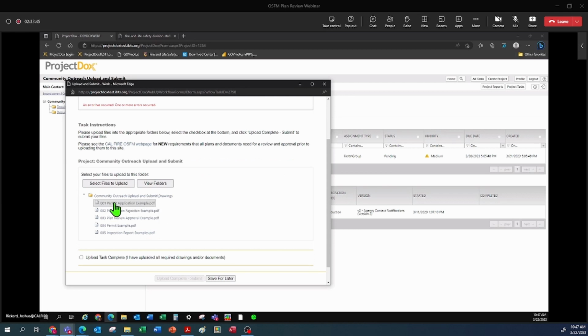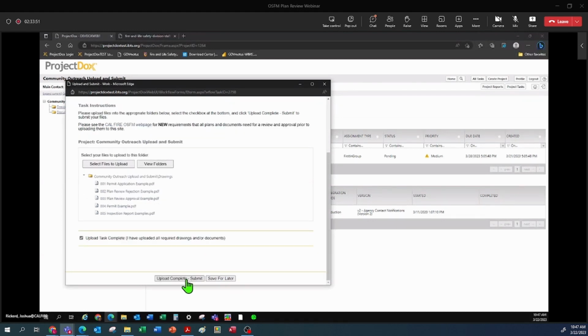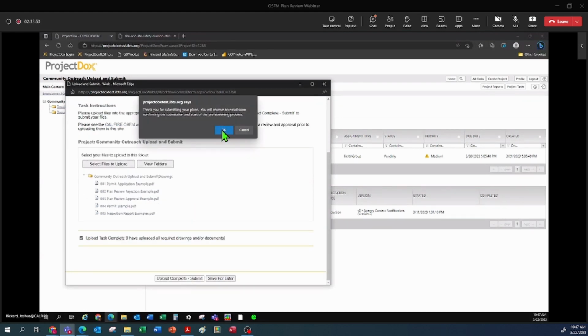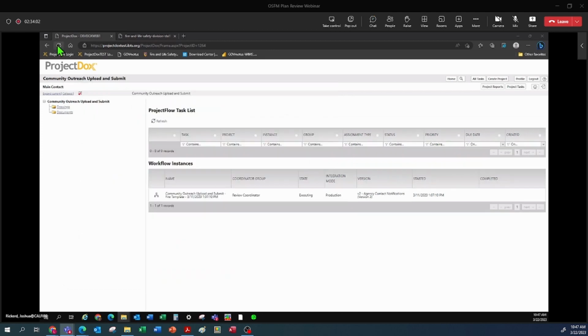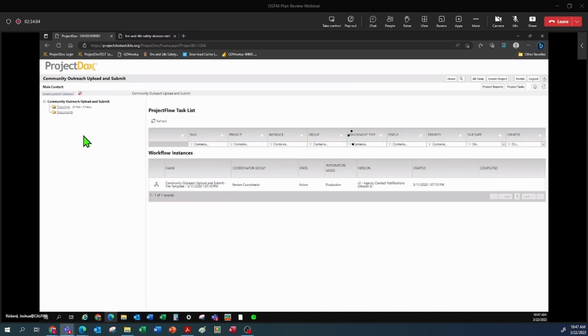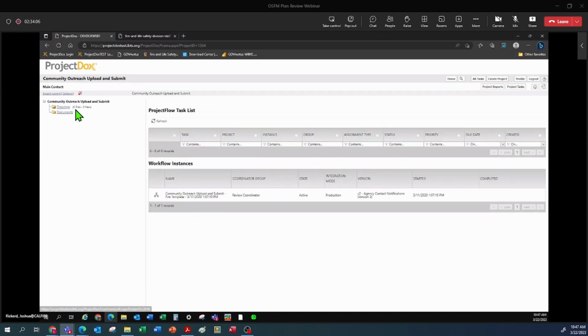Once I've done that, I can see that my files are here. And if that's all that I wanted to do, I would check this box and I would say that my task is complete. If I refresh my screen, I can see that my drawing folder now contains files. I can also see that I no longer have a task because I completed it.